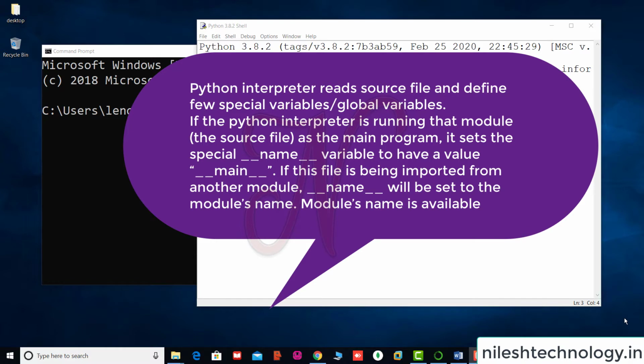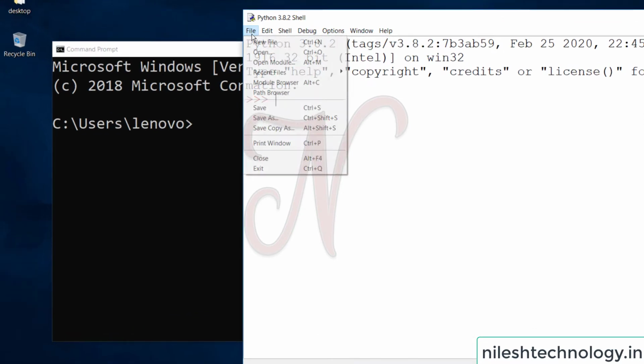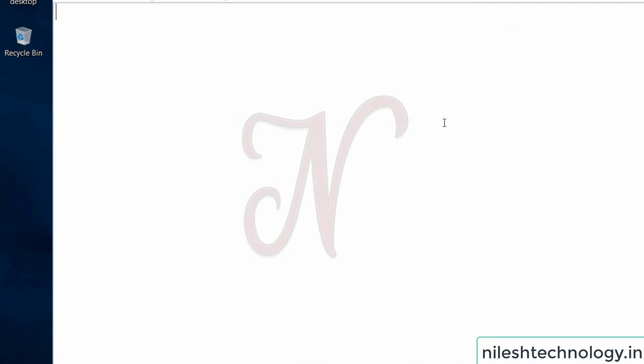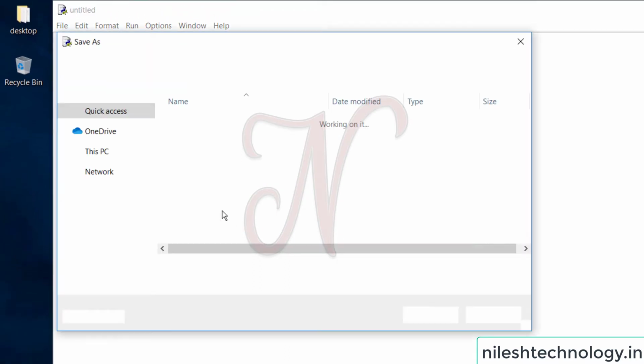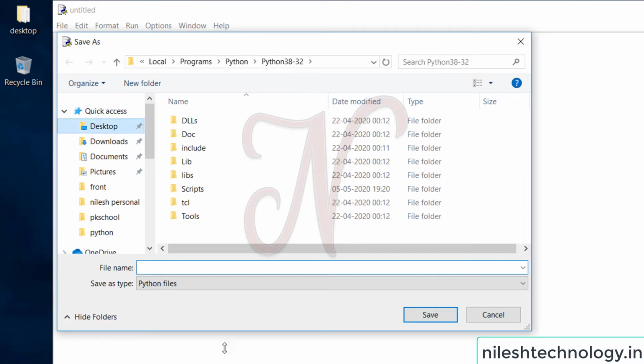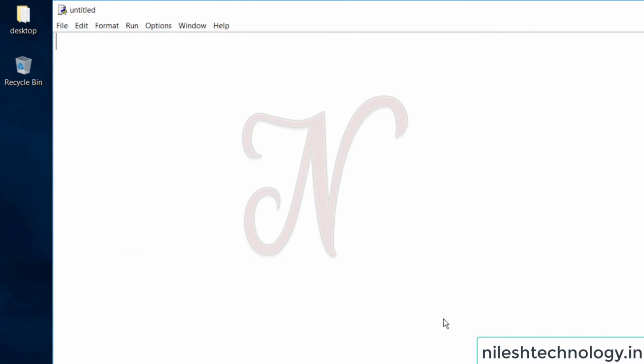Let's see one example. Here we create two files. This is my Python IDE. File, new file. This is your file. Save this file on the desktop. Save as, select the location desktop, and my file name is 1 and the extension is .py. Save this file on the desktop.